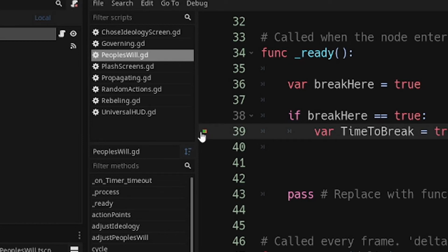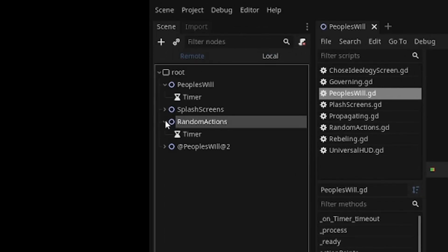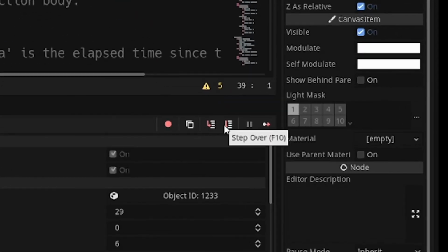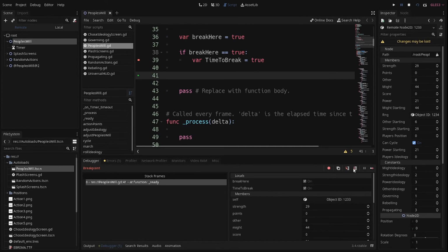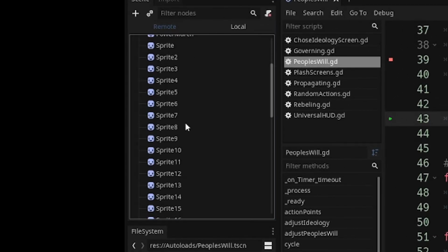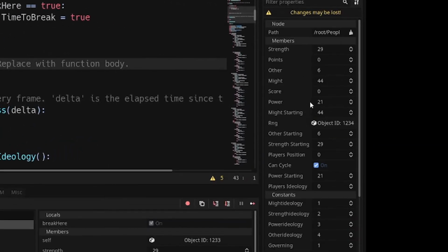When a breakpoint is on, you can click over here where it says remote and see what your scene tree looks like at the moment of the stopped program. And you can see it change live by clicking the step over button, which will continue your code one line at a time. This can be helpful if you are dynamically instancing anything into your scene tree, or you just want to see attributes of a specific node.